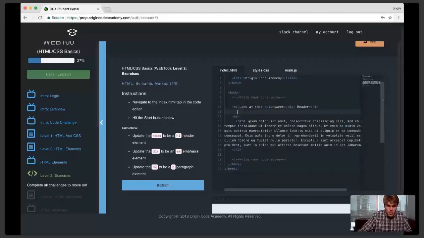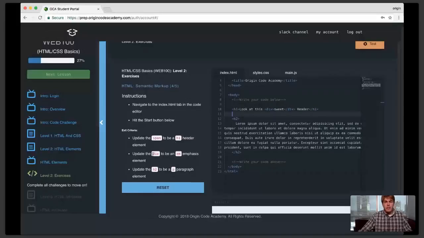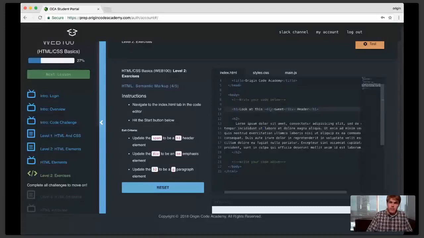All right, so after we update our spans to be H1s, the next thing is update div to be an em, or emphasis element. All right, so first we will look for our div, which I actually don't see. Oh, here it is, div, right there in between our H1 tags. So if we hit Command D again, Command D again, and replace those with em, then that should satisfy the second.